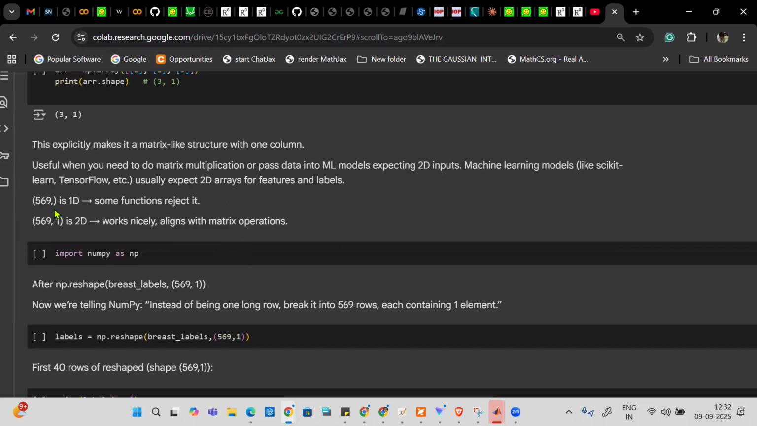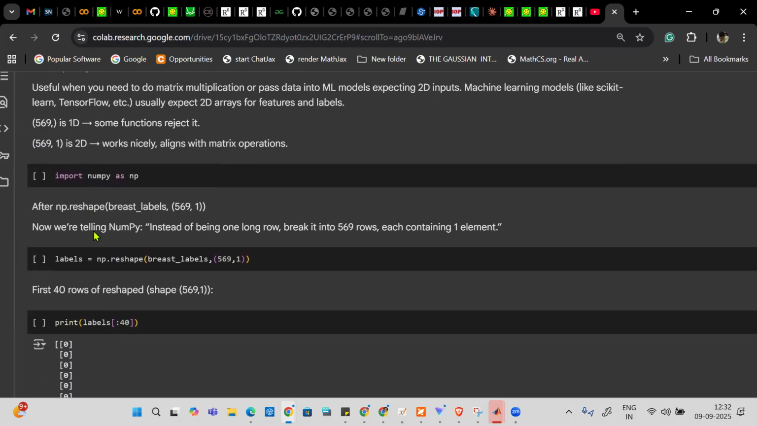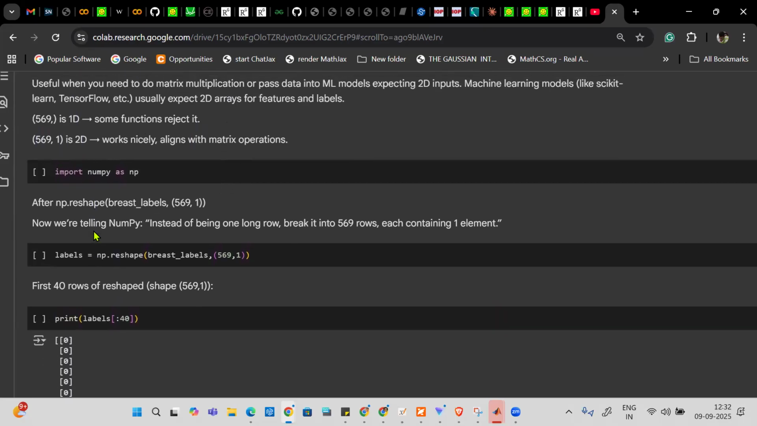Fine. So therefore 569 comma is just 1D. Some functions reject it. Okay. And 569 comma 1 is 2D, and it works nicely for your ML algorithm inputs. Okay. Fine. So you need to reshape it.